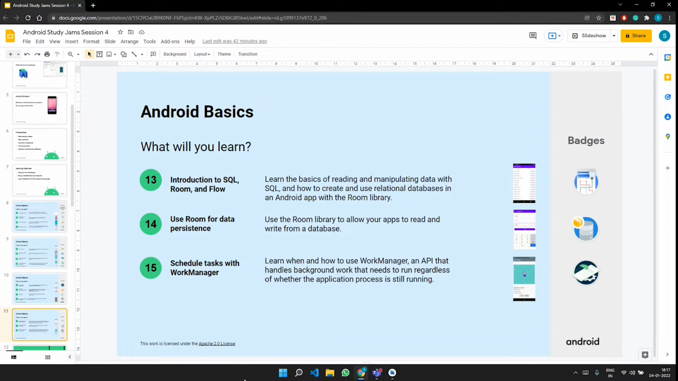So that is the introduction to SQL, Room, and Flow, and scheduling tasks with work manager and using Room for data processing. These are again two other topics that would require a little bit more insight. We'll be dealing with that when we reach that portion, that is in the next session.